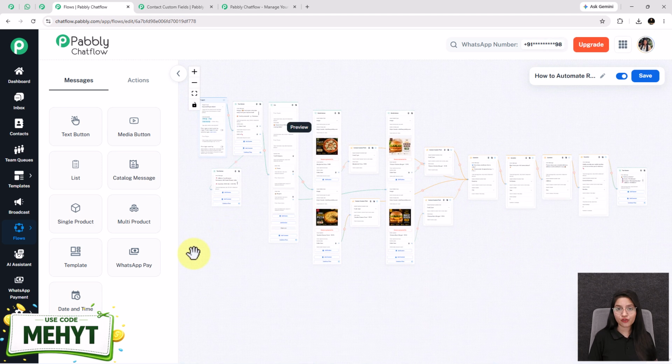After the completion of your flow, you have to make sure to enable this toggle. If you don't enable this toggle, then your flow will become inactive and it will not work. And click on the save button so that your flow will be saved and updated. So that's it. This is how easily you can create a chatbot flow by using Pabbly Chatflow.